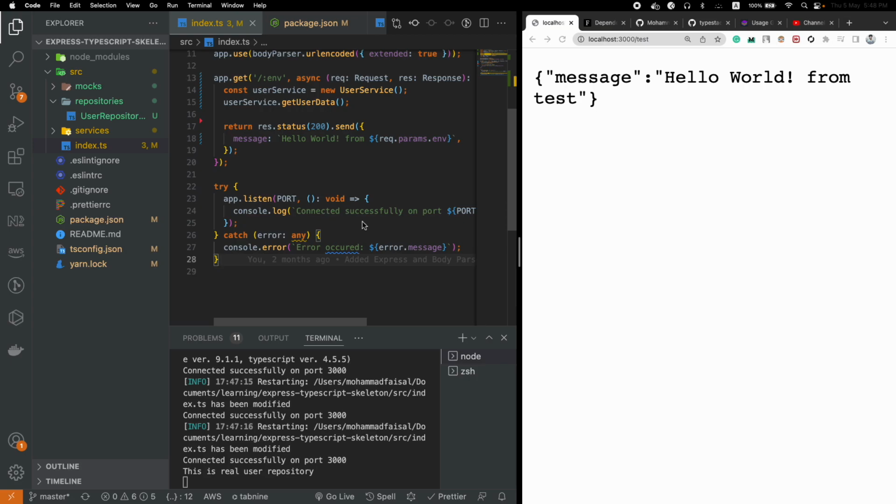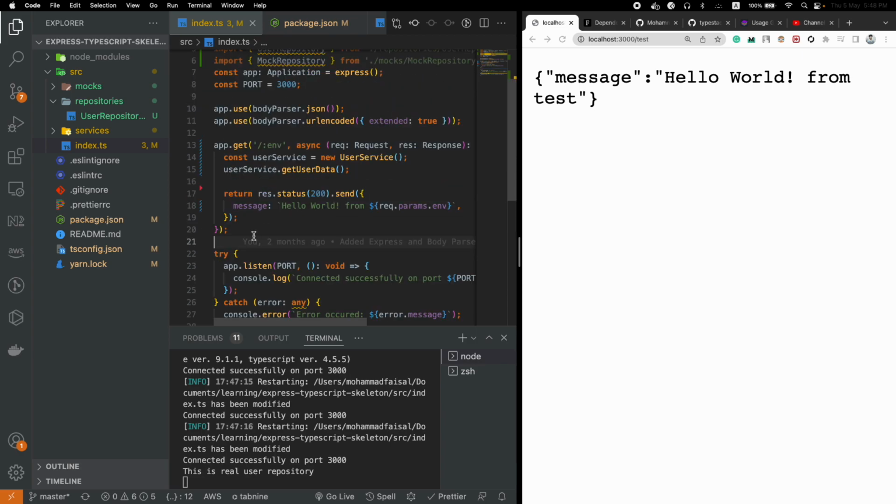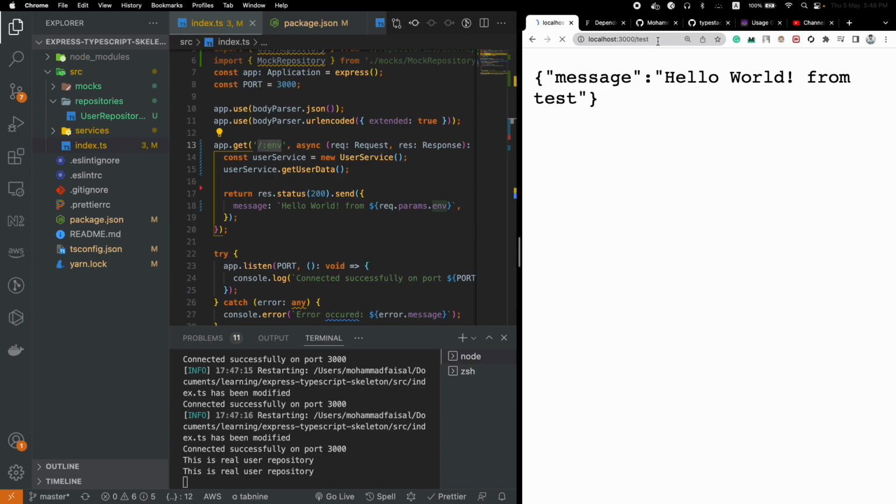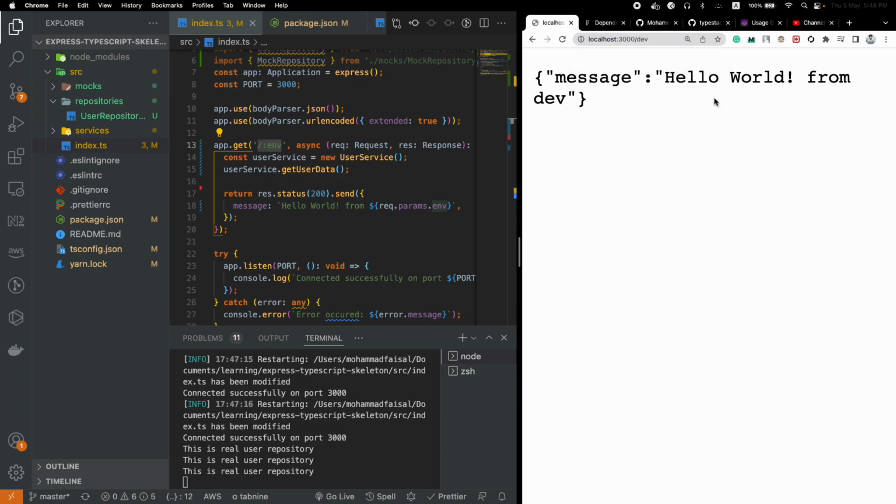Learn what is dependency injection, how it can help us, and how we can use it in a Node.js application. So here we have a basic Node.js application, and it has only one route, which is a get route, and we can pass the environment, and whatever we pass, it just returns this. For example, if we passed test, it just returns test, and if we pass dev, it just returns dev. So it will help us to understand different environments in a minute.